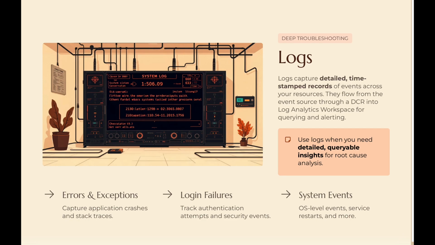So logs. When we are running a virtual machine, whether it's Windows or Linux, we often want to collect important logs. For example, in an application, we have a folder where the application writes logs and we want to collect it and then analyze it later for any anomalies or to set up alerting. So we use logs when we want detailed information. Examples: errors in your application, login failures, system events. So how it works is your VM generates logs, and in the data collection rule we define that we want to collect it, and then after collection we send it to the Log Analytics workspace.